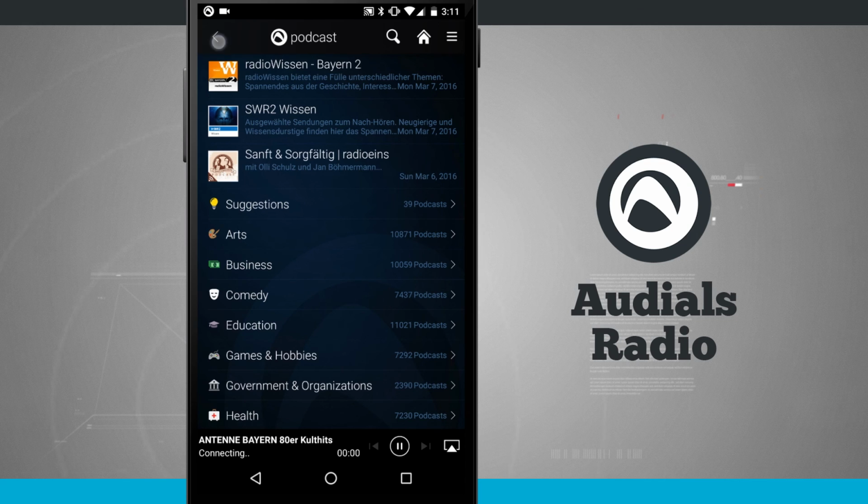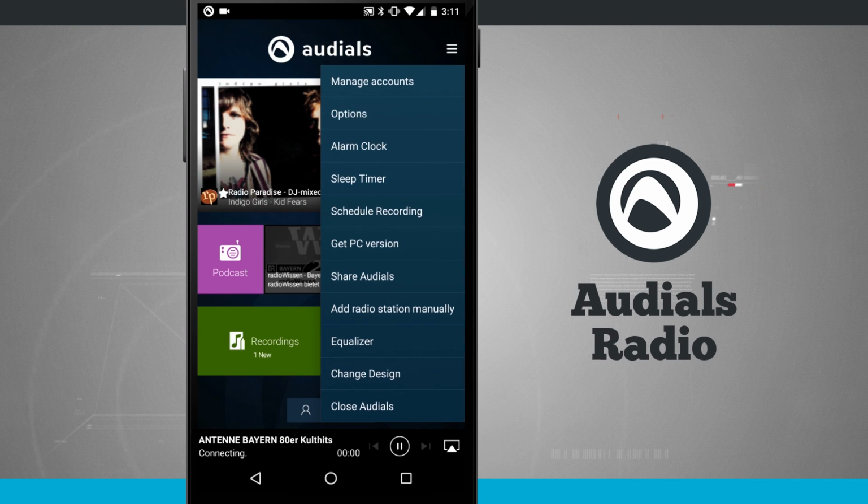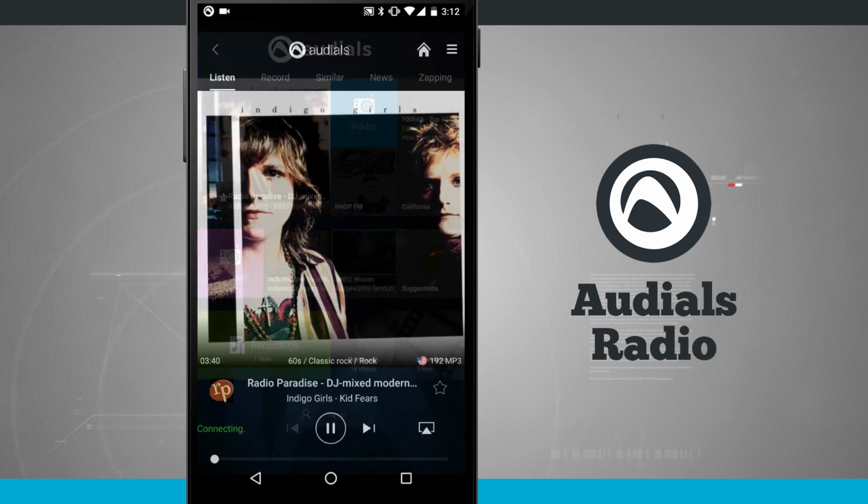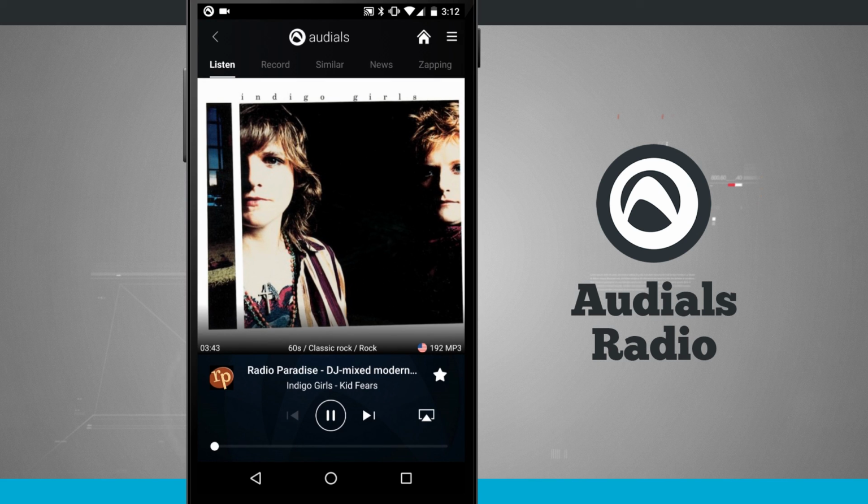And then up in the top right hand corner, we have a slide out menu, which I can manage my account, set an alarm clock, sleep timers, even schedule recordings for stations. I can share the app, add a radio station manually, and if I wanted to, I can even customize an equalizer so that way I can make sure the music is coming through at just the right frequencies that I want them to. So once again, this application is called Audials Radio.